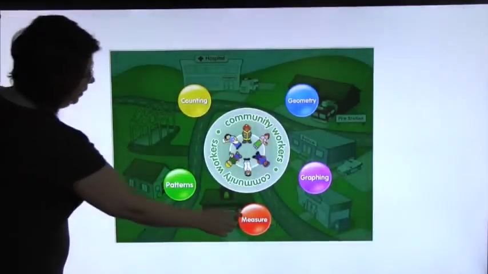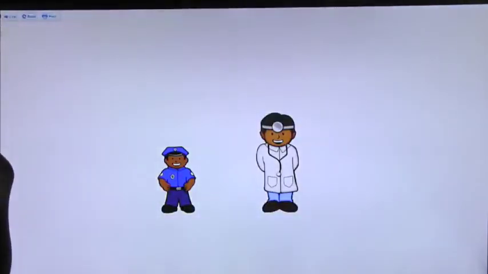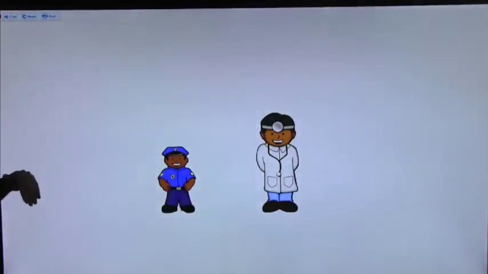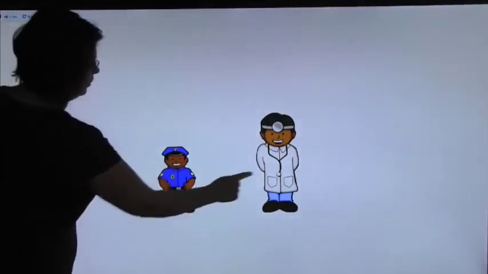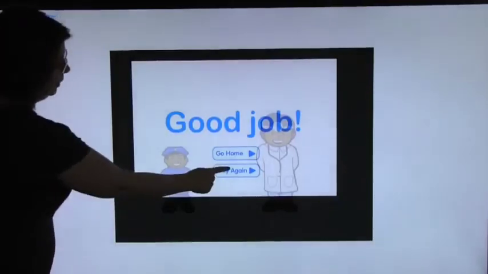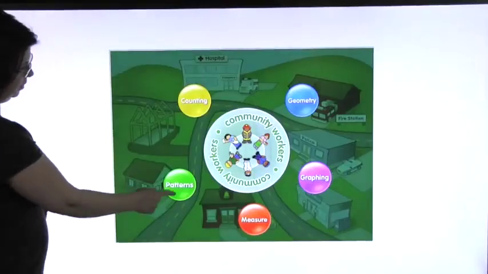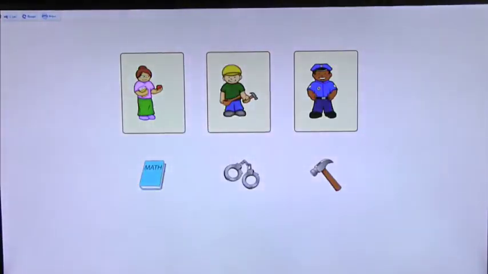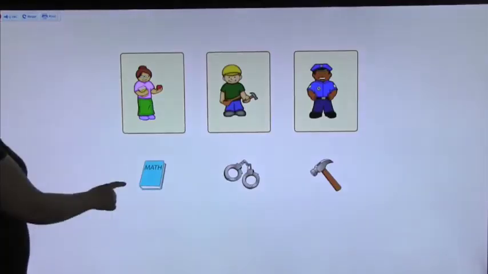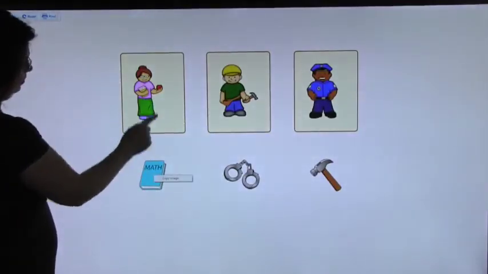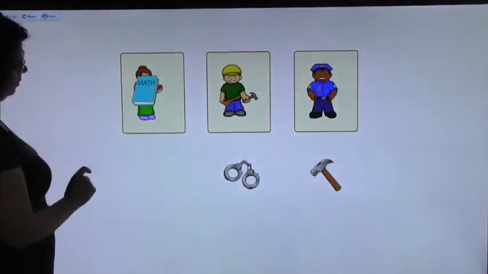For measure, we are asked to decide which object is taller, longer, shorter, etc. If an incorrect selection is made, the child is told to try again. It's friendly redirection. In other themes, children will use non-standard units of measure in this strand. Under patterns, we are matching community workers to the items they use. In some themes, children will complete patterns or use a calendar. This happens in the weather theme.